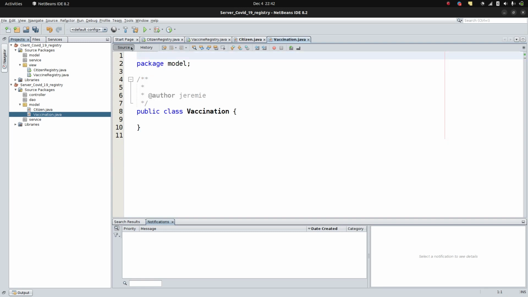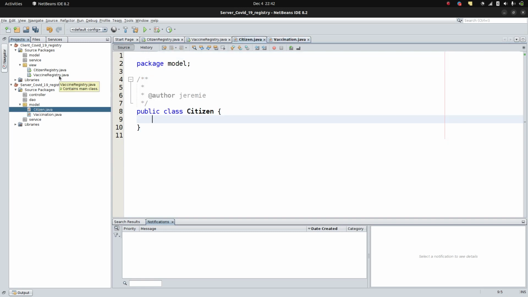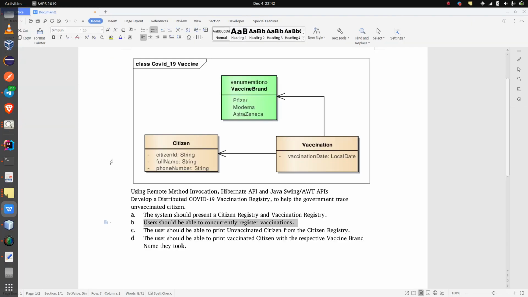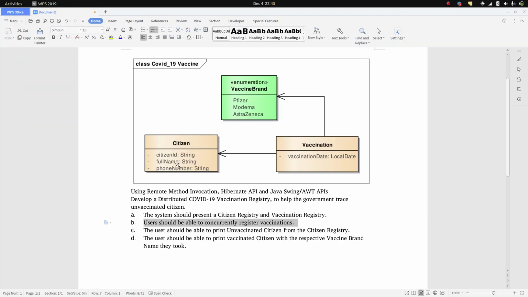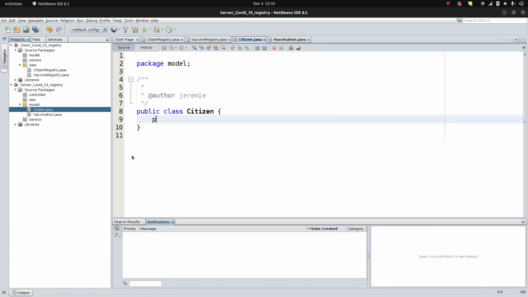So what data do we have for the citizen? If we go to the graphical user interface, for the citizen we need citizen ID, full name, and phone number, nothing else. So we come here and declare a private String citizenId. Let us use underscores here so that we avoid having to configure too much by specifying the table and column names in annotations. You can go ahead and use that approach too, but it's fine.